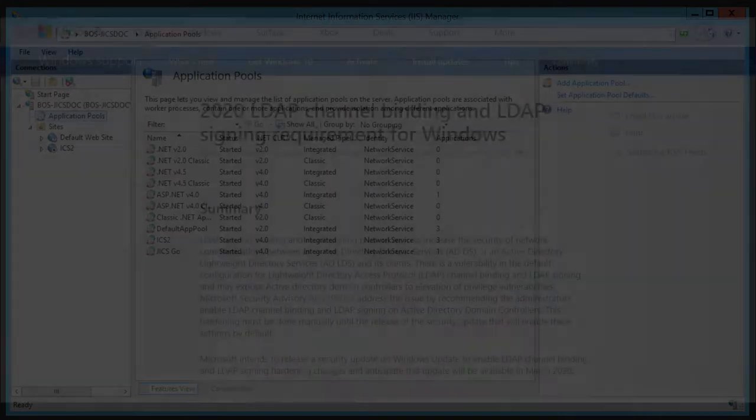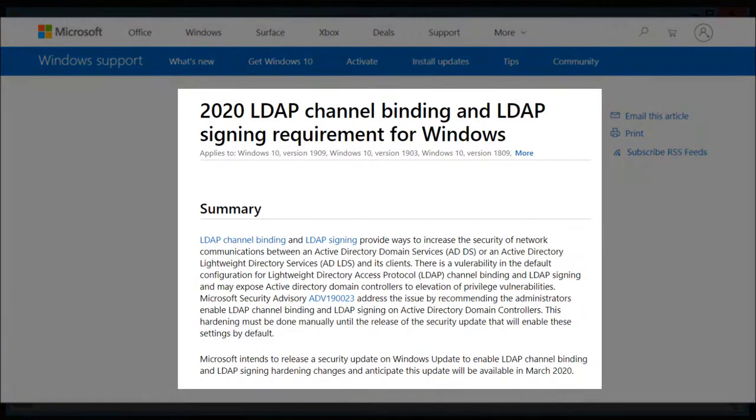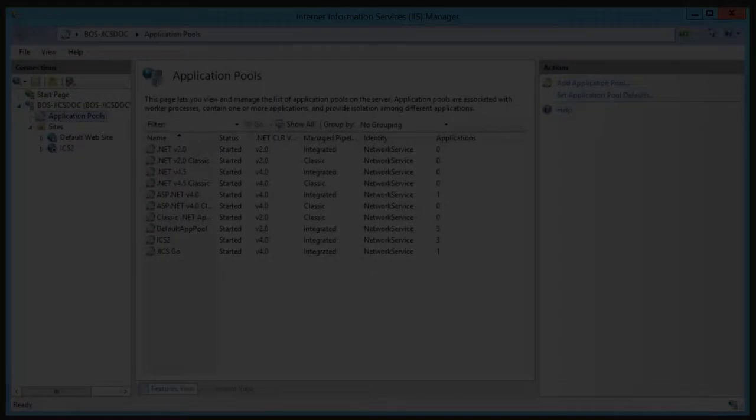In March of 2020, Microsoft will deploy an automatic update that forces two features known as LDAP channel binding and LDAP signing to be required for all LDAP and AD/LDS instances. Before this update is applied, you're going to have to turn on SSL for AD/LDS to ensure your portal continues to function after the changes are made. If you don't take the steps in this video before the update, your JICS server will no longer be able to communicate with AD/LDS, and your portal will stop working.